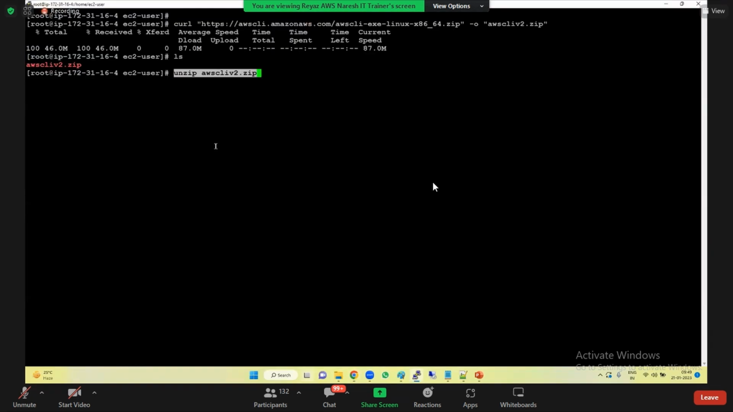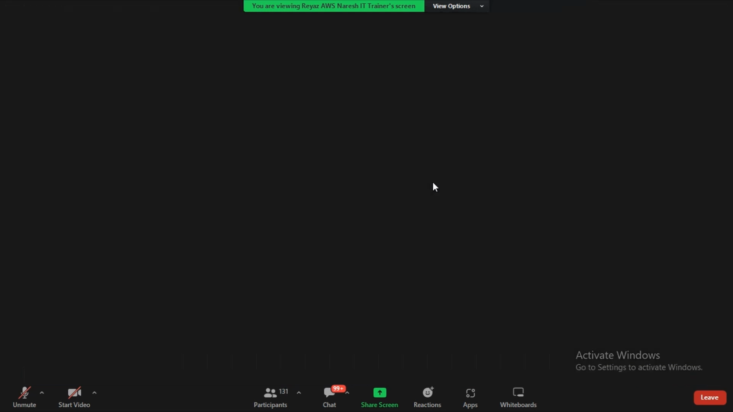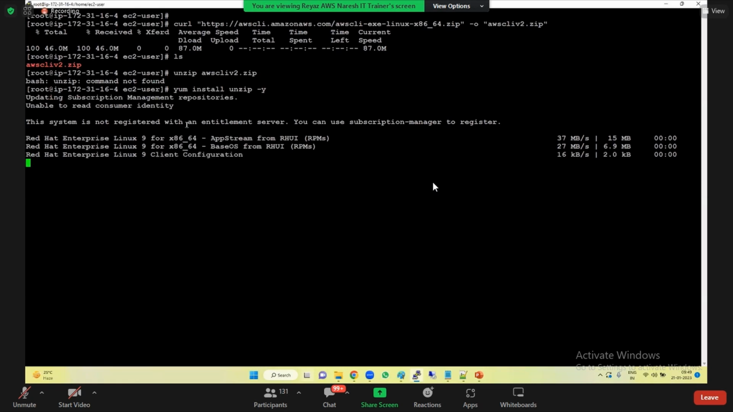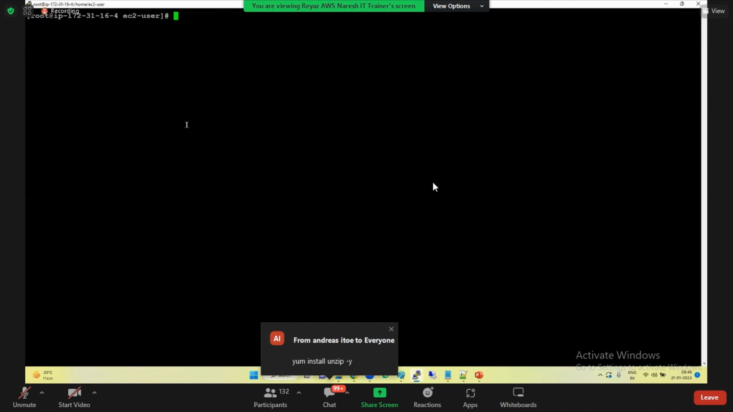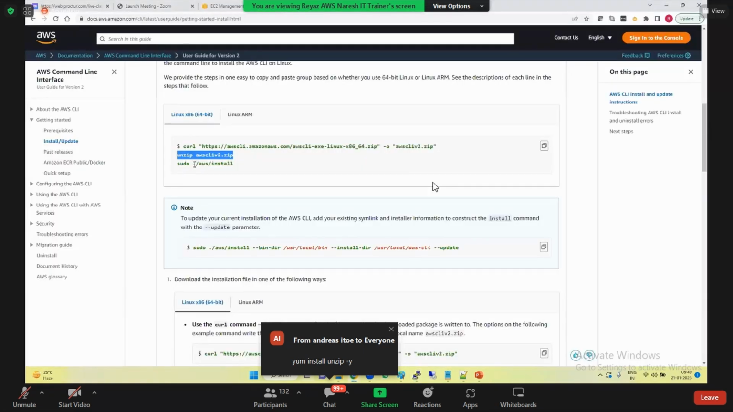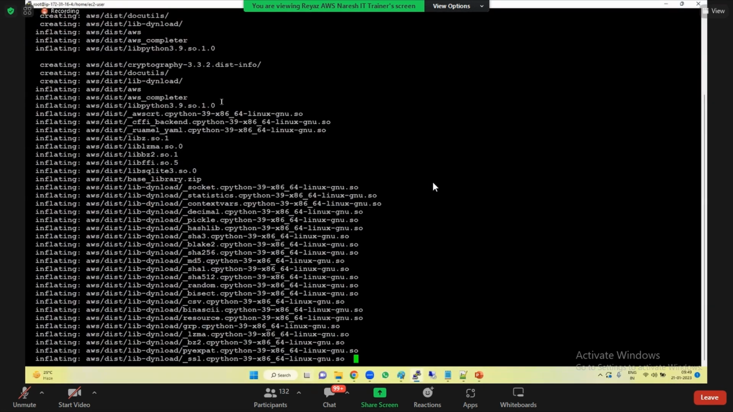If I run unzip, it says unzip not found. So we need to install unzip. What is the command to install? yum install unzip -y. Guys, now it is installed. So should I run this unzip now? We need to unzip this zip file. So right click and unzip it.